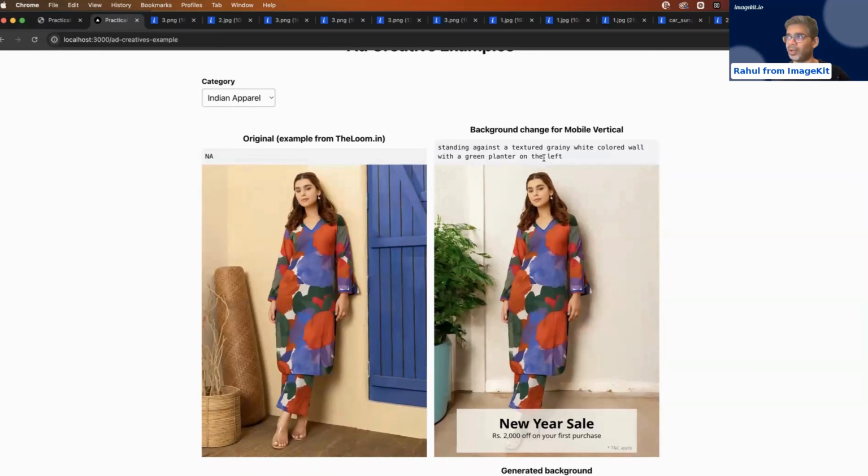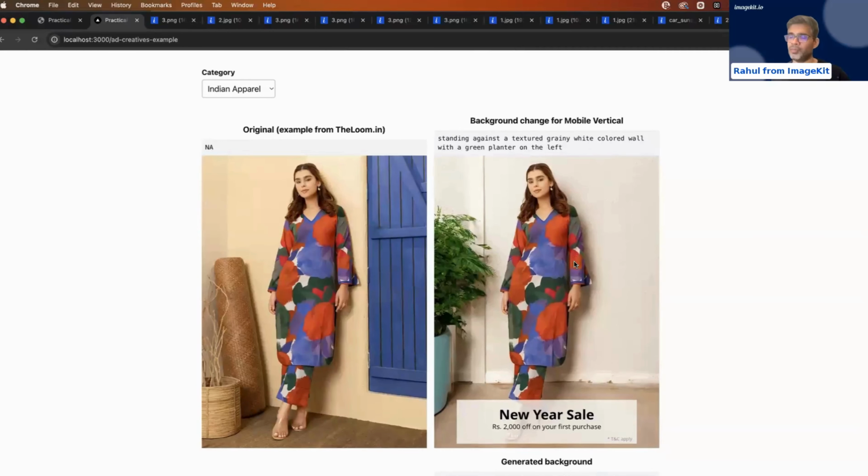We've just changed the background to be a textured, grainy, white colored wall with a green planter on the left, right? Now, in this particular case, because it's an actual person standing in an image and the actual product needs to be represented correctly, I have not used generate image at all, right? I have not used the generate image from scratch at all, except for one example that I'll show at the very end, and you would be able to figure out the difference.